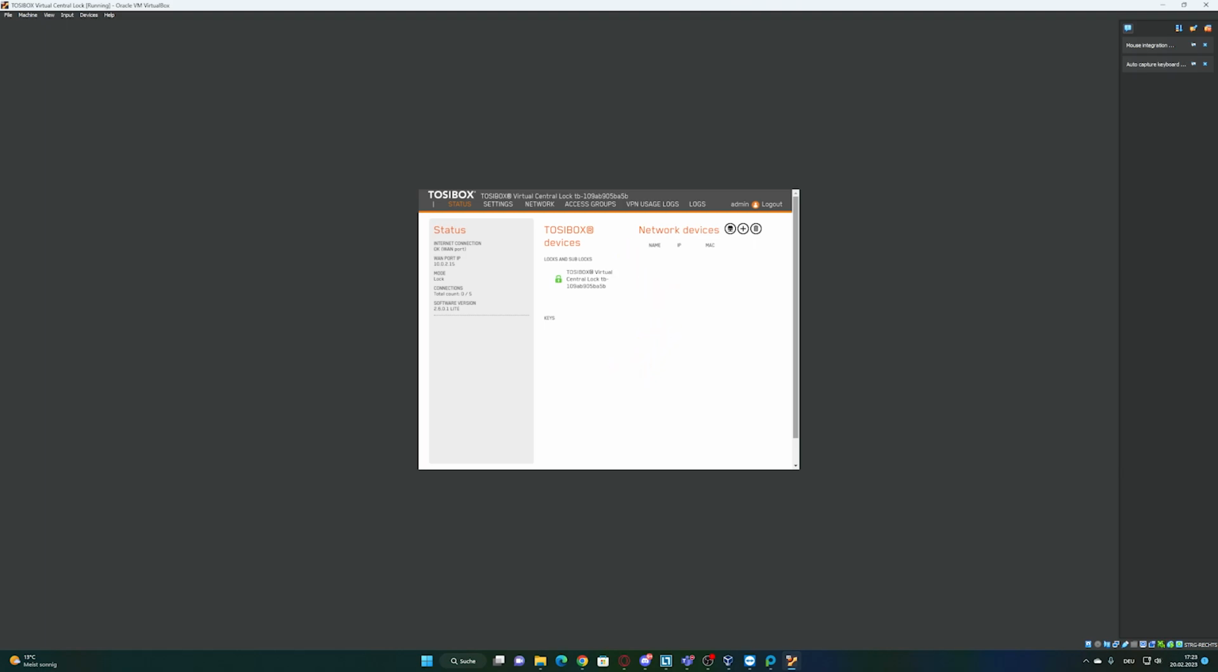Now, if you look on the right side here, you can see Tosibox version 2.6.0.1 lite. This is how you know if you have the lite version or the regular virtual central log version. On the lite version, you only have access to 5 devices in total. So you're gonna see how many you have left on there. And in general, there are a lot of settings that we're gonna go through in another video.